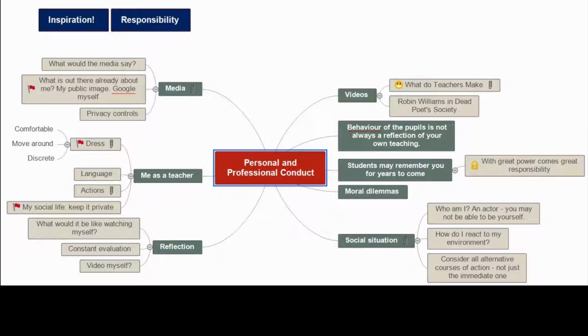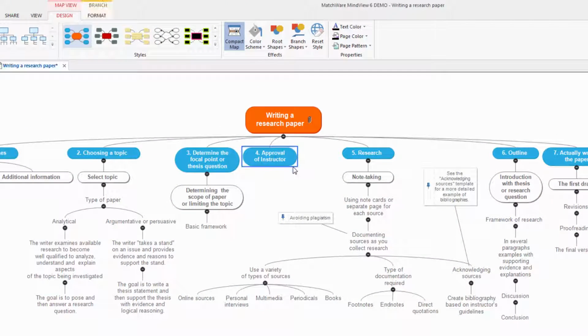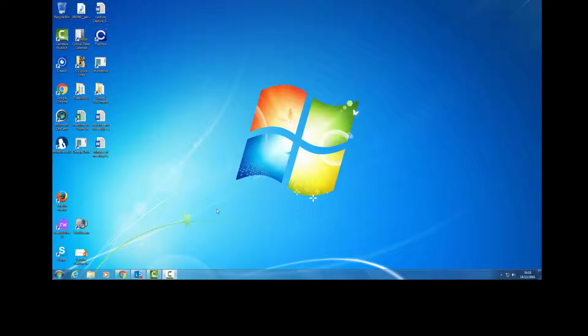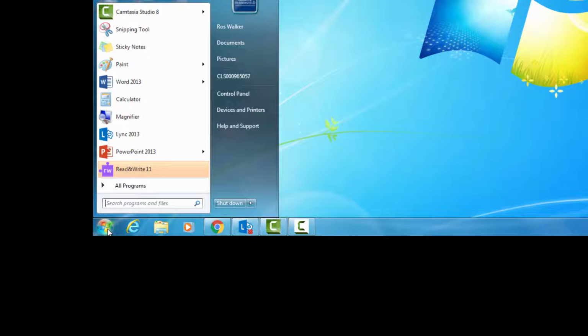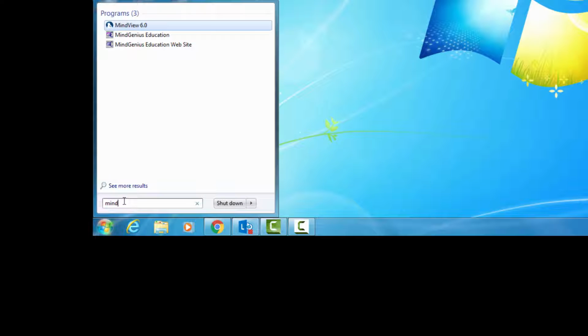You can draw them by hand, but using a computer allows you to rearrange or change your mind map without having to cross out or start from scratch. So let's have a look at how we can make a mind map and what things we can do with it. I'm going to start by going to the Start menu and I'm typing in Mind.